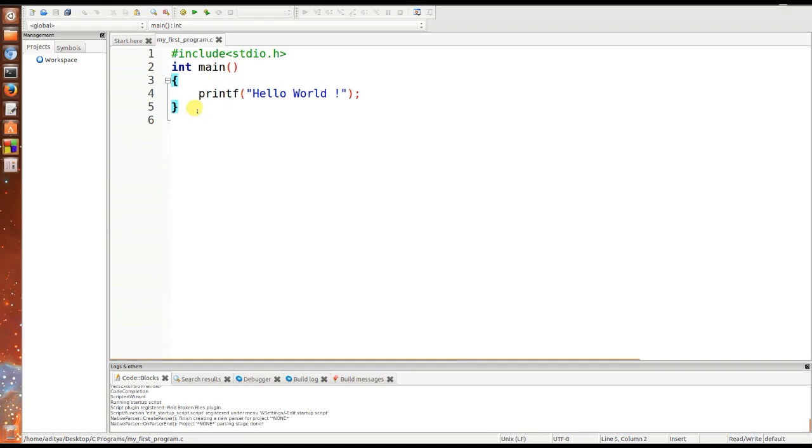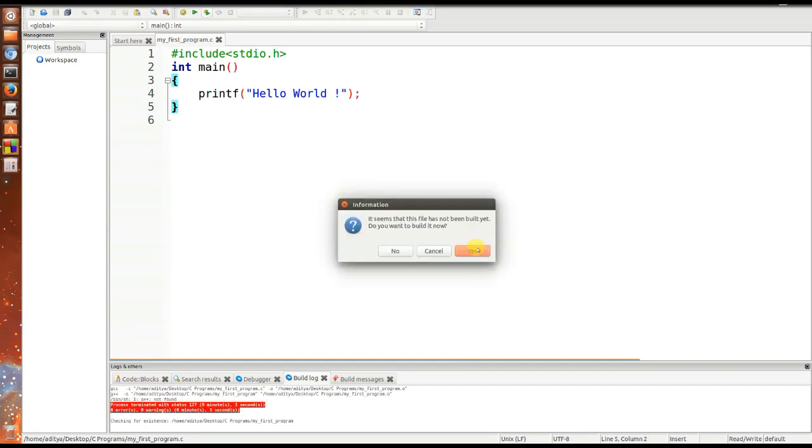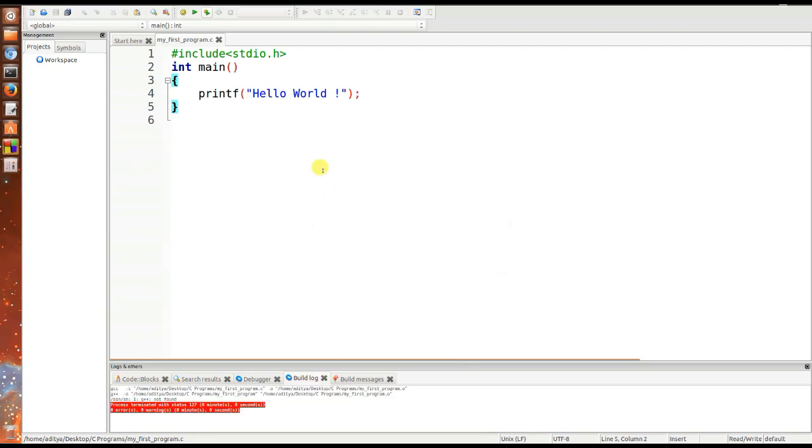First, you have to execute it. Either you can click this button, Build and Run. It will display the output first. Let's see. Okay. G++ not found. Okay, I'll add one more thing.